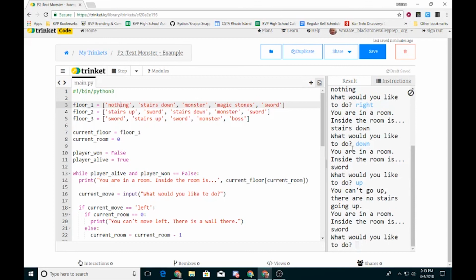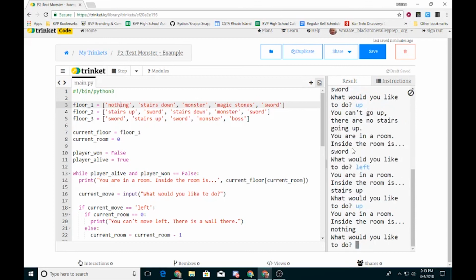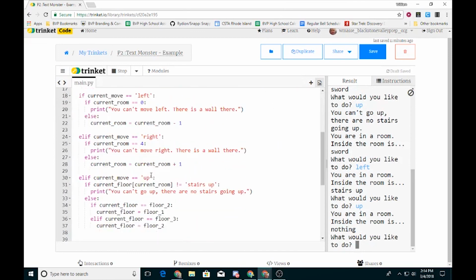So we'll have to go left. And there's a staircase going up. Let's try going up. And we're back in the room with nothing. So we made a full loop. We went right. We went down. We went left. We went back up. Our player can now move in all 4 directions in our dungeon. Perfect.